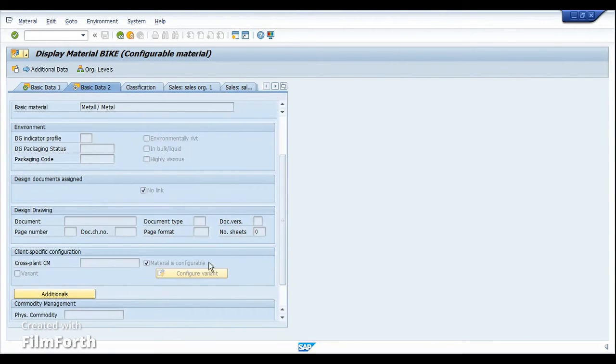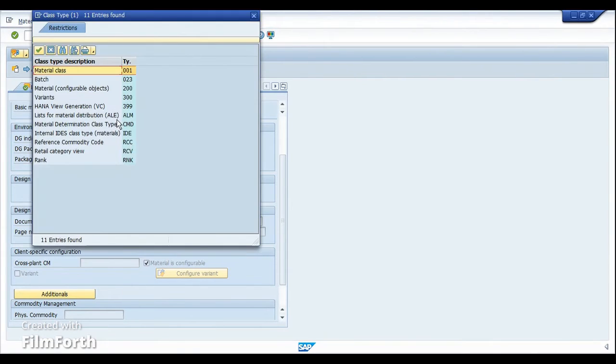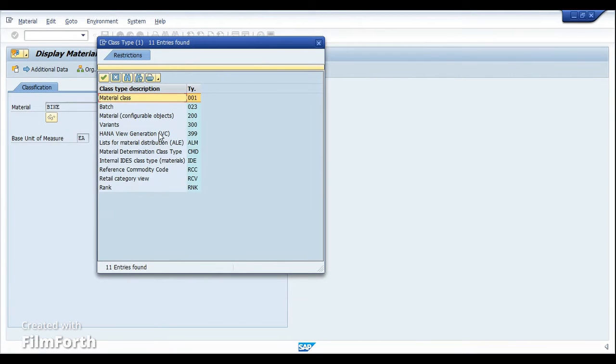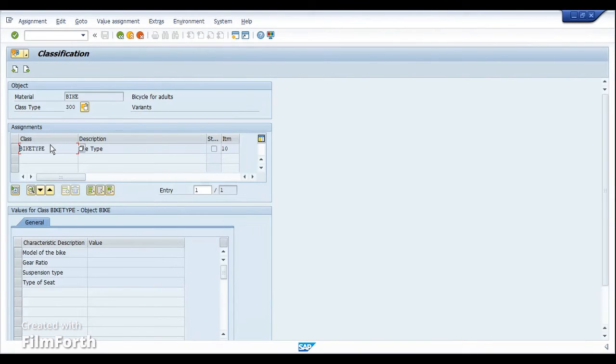Since we have picked the material type as KMAT, you should always have the checkbox for the material is configurable field. Only if this is activated will the system know that this is a configurable material. Once we assign these values in the basic data, we go into the classification view, where the class type should be 300 as a variant. So select the class, and here I have assigned the class as bike type.